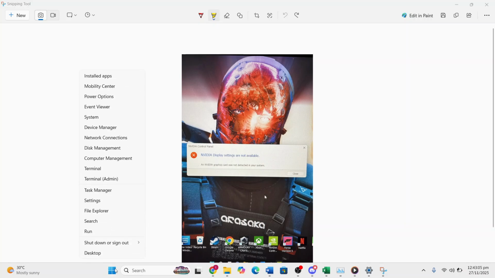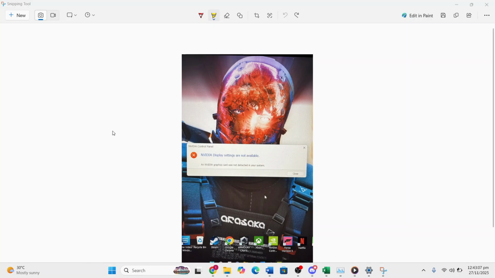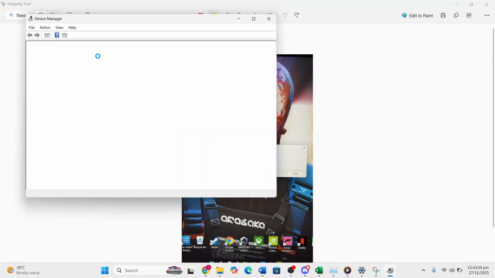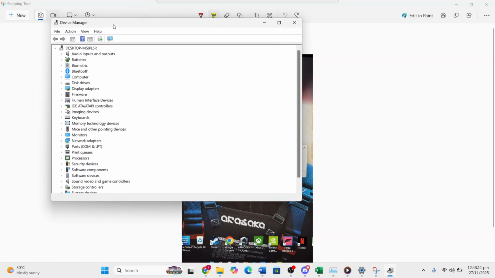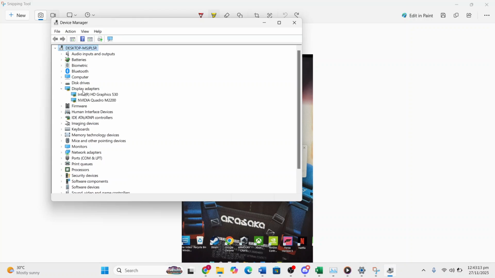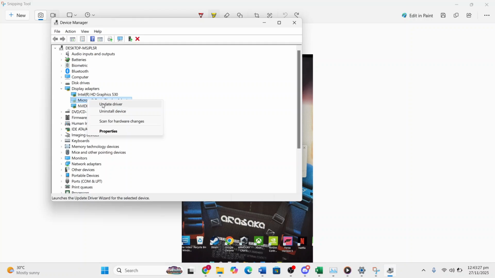You just come here, right click on your start icon, click here on Device Manager. I'll show you how I fixed mine. You'll see mine appear right here under Display Adapters. But the way you fix this is you click here on View, then you click on Show Hidden Devices, and then you'll see this one right here, Microsoft Basic Display Adapter. Under Display Adapters, you just right click on it, click here on Scan for Hardware Changes, okay?